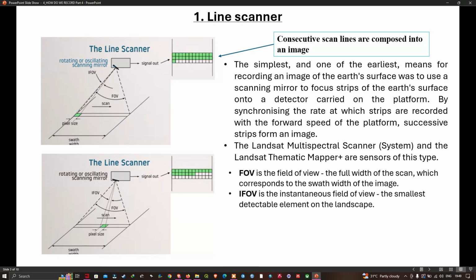Sometimes, particularly in early aircraft sensors, a rotating mirror is used. This particular slide also introduces some important definitions. First, the width of the image recorded is called the swath. Here you can visualize it.